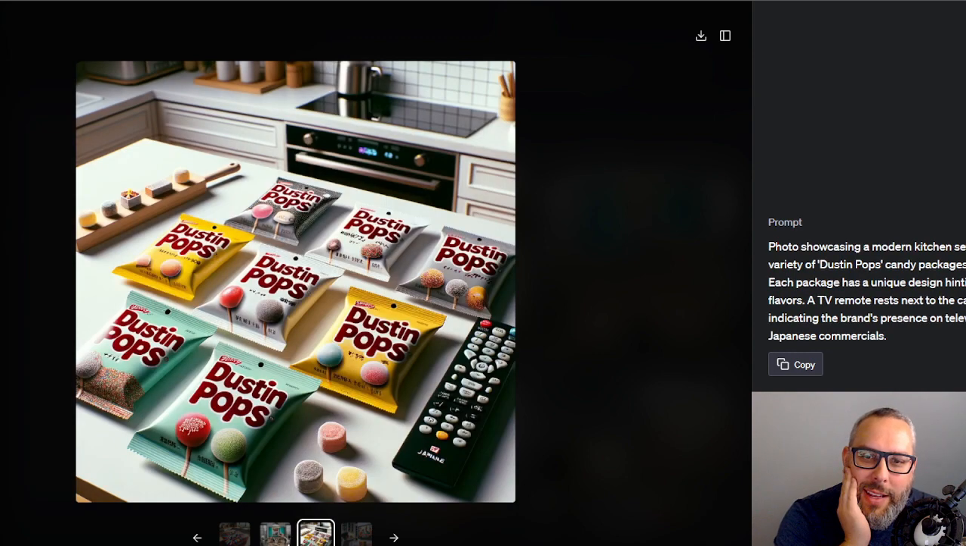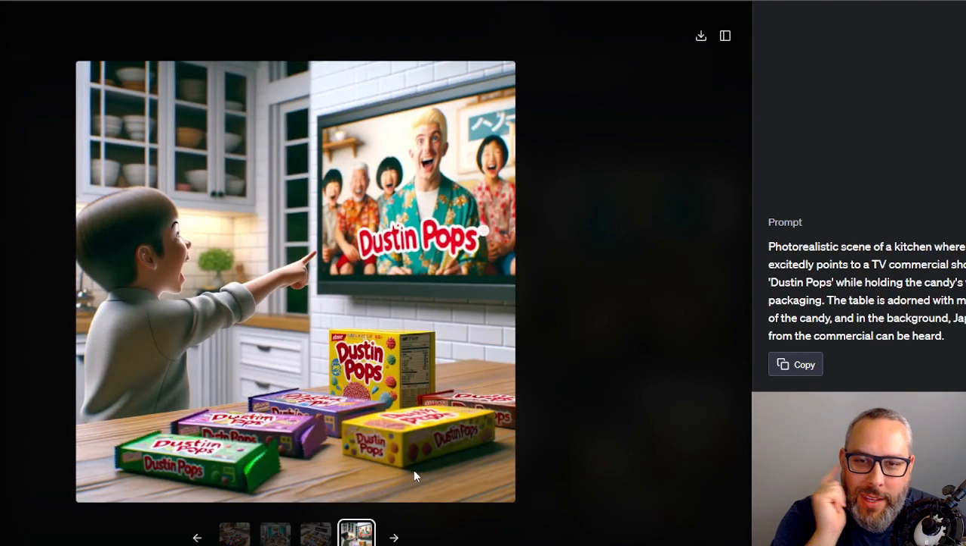This one I really like. There's lots of little details, like the remote has Japanese writing on it. All of the Dustin Pops font came out perfectly on these, so DALL-E 3 is really nailing text well now. Again, nice kitchen in the background, looks very clean. This is cool. It's got a variety of different packaging for the Dustin Pops on the TV as well. Something that's kind of weird though is that this kid is animated where everything else is realistic, so it doesn't really blend together that well, I feel like, but other than that, it's pretty cool.